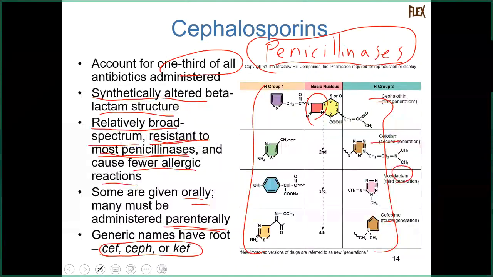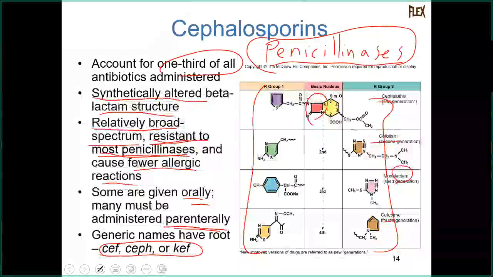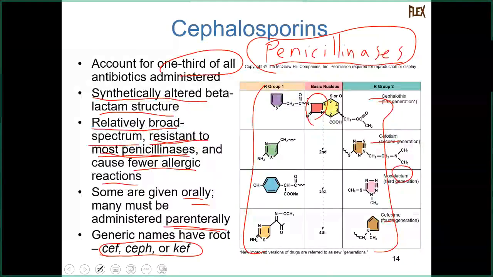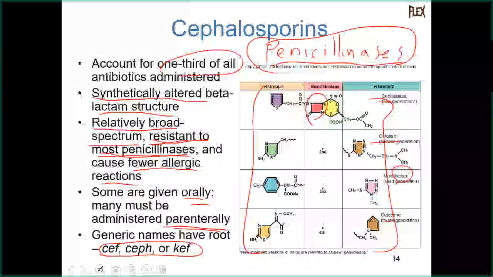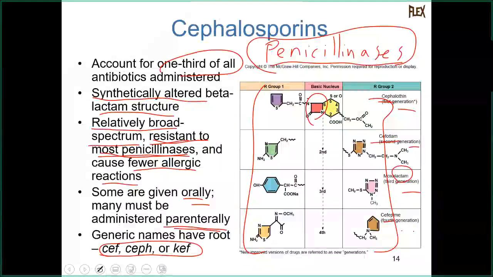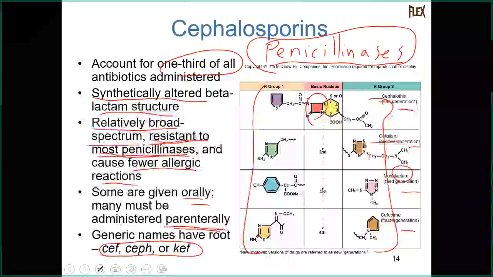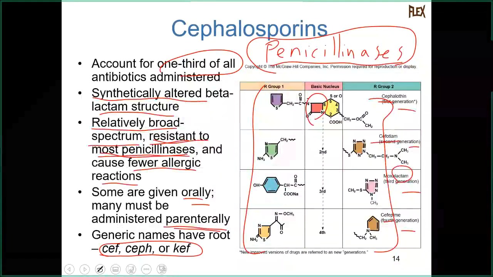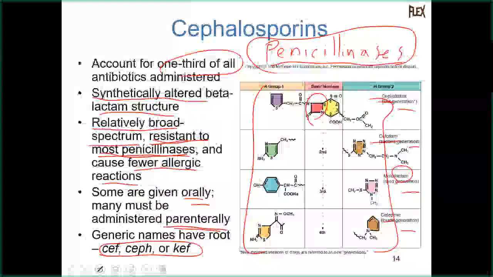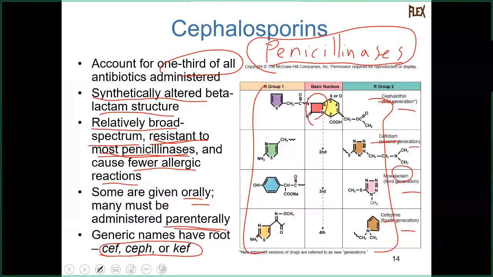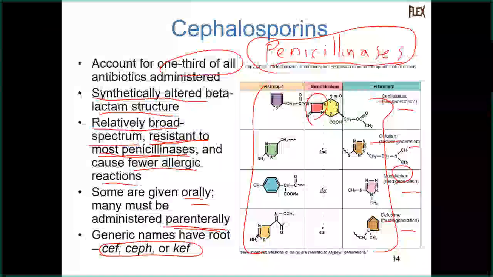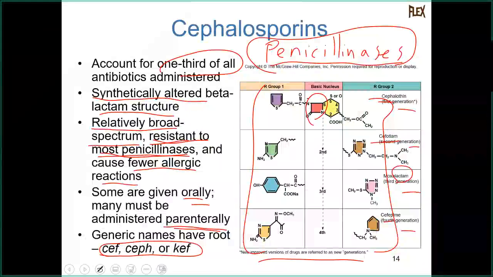So anyway, there are what we call different generations of these now. You can see there's a first generation, a second generation, a third generation, a fourth generation. Every time they produce a new one to counteract cephalosporin-resistant organisms, we say we're making a new generation of the drug, right? So new improved versions are new generations.